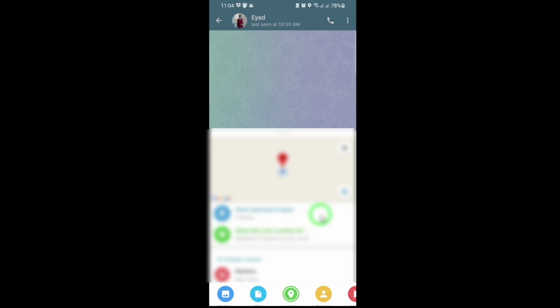If you'd rather share a different place, maybe a meeting spot or a business, just move around the map and select the location you want to share. Once you've chosen the right spot, tap the Send button.